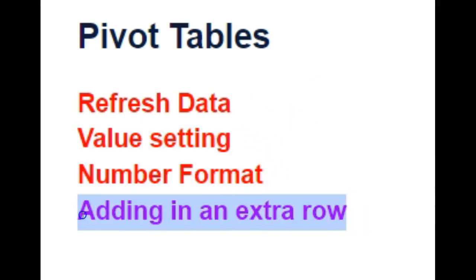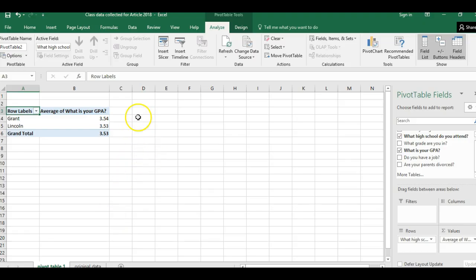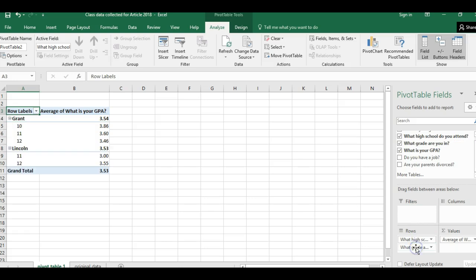Last thing I want to look at here is adding in an extra row. So if I really want to go into an article writing about the GPA of high schools and specifically comparing these two schools, I could also take a closer look. Like numbers, always, first look isn't enough. So I'm going to also look at what grade they're in because I'm wondering if that breaks things up. So I'm going to actually bring this into another row. And now I can see that there's kind of a breakdown. GPAs change a little bit.